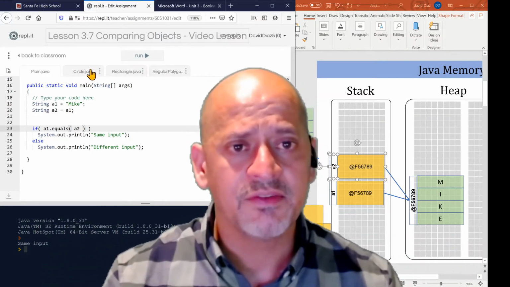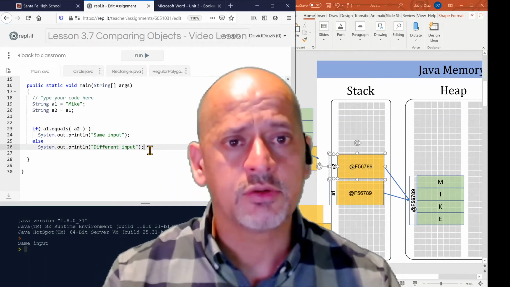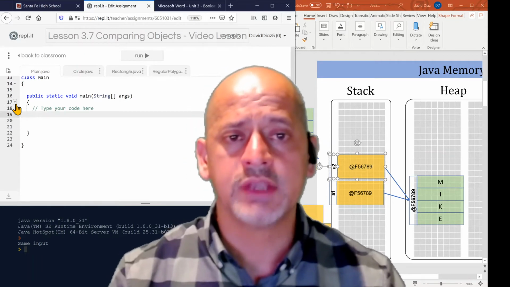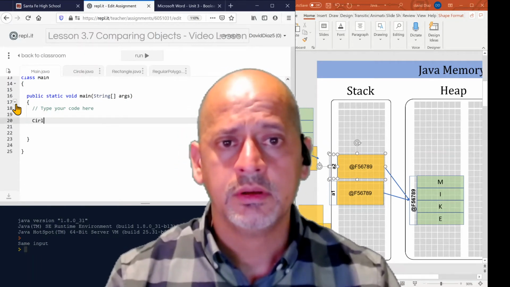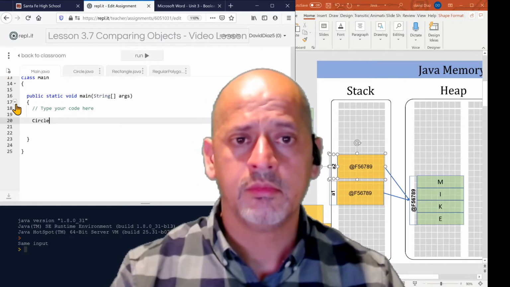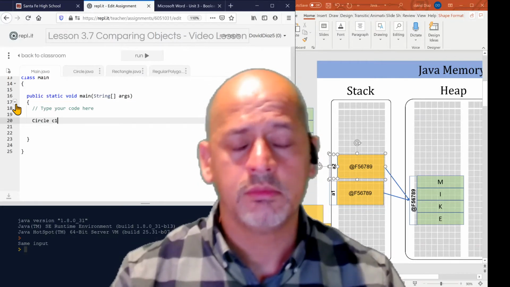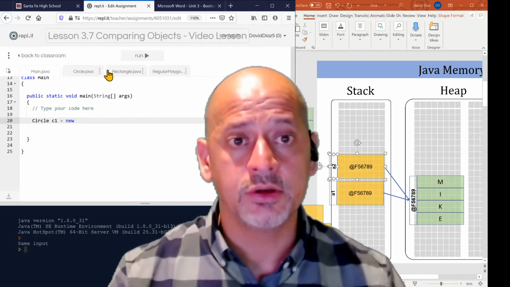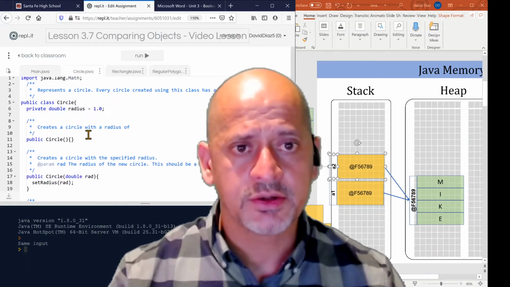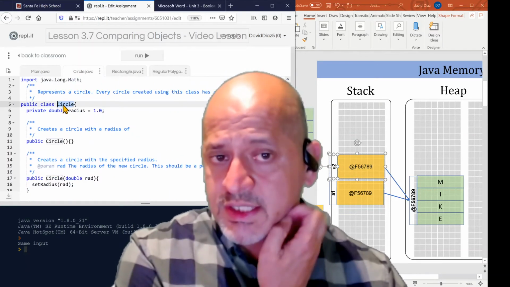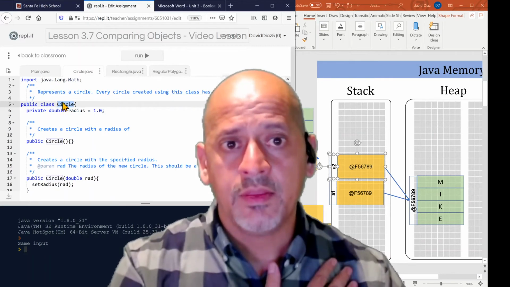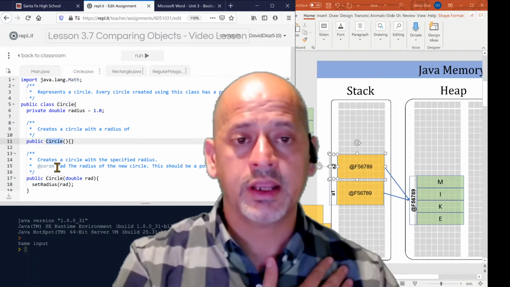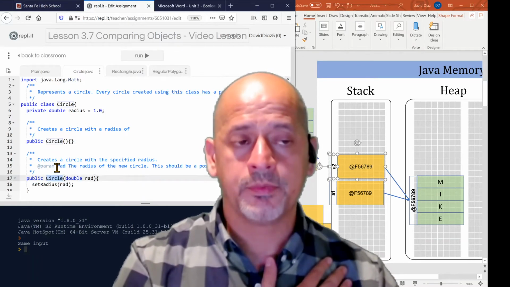Now, one of the reasons that I left the circle class in here for you. Now let's create a circle. Now let's create another object. So now we're going to use Circle. Let's give it a name, C1. Perfect. Now we're going to call the constructor. If we look at the circle, it has different constructors in here. This is the name of the class. This is the name of the circle, or the constructor, and it has two constructors.